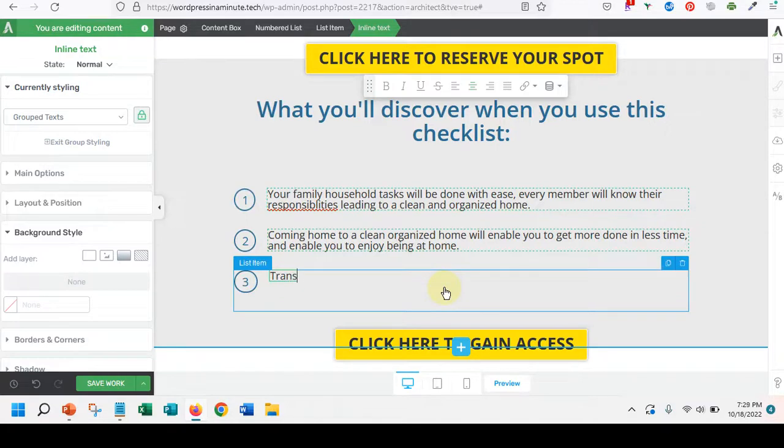So transform from chaotic, messy, and you can use your own descriptors. I would recommend looking at maybe a thesaurus, or you can go online to Merriam-Webster.com, and you can put in thesaurus, and that way you can pull up some words that fit with what you're trying to convey.